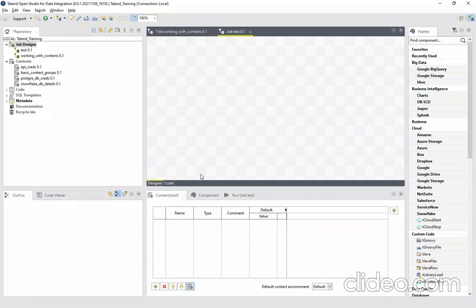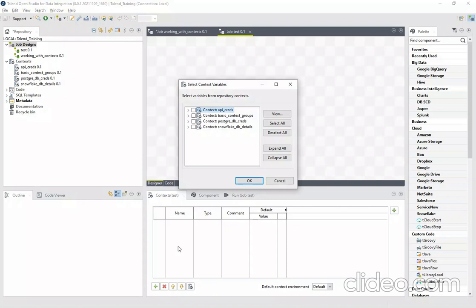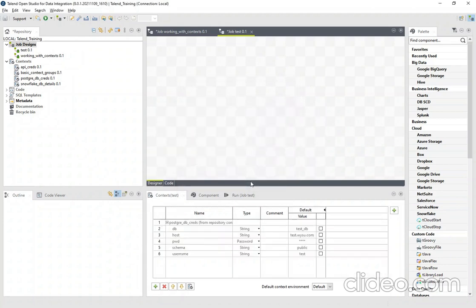Here also I want to use the name variable. But that name is not available in any of the context groups, right? Then we have to create that name variable again and again in different jobs. But as I created the context group for FostDB creds, I just have to simply click this and I can use this. I don't have to rewrite it again and again in different jobs.